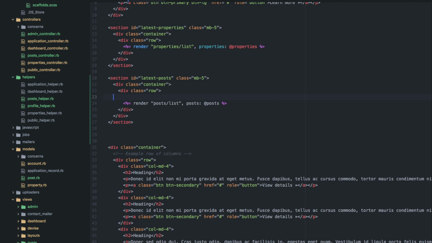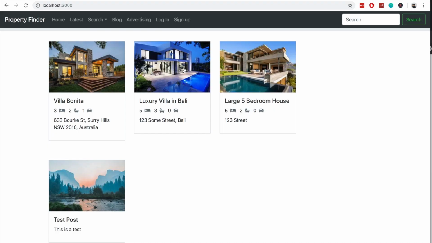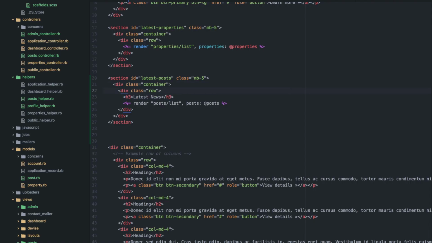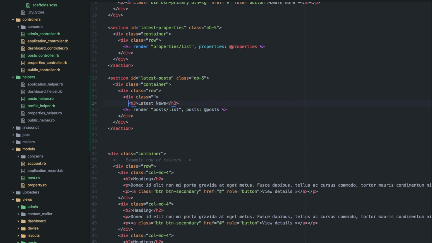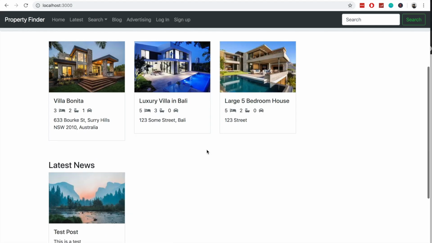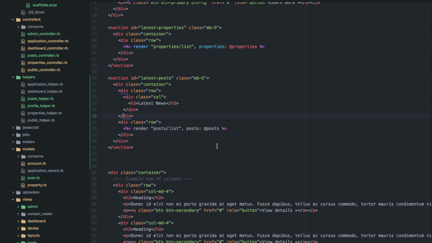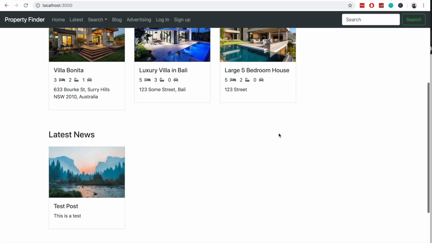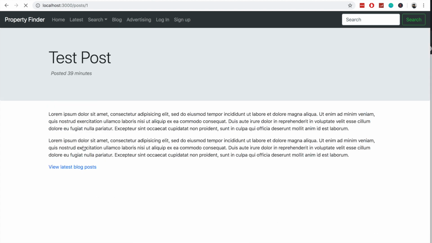So let's add a title above this. So this would be a heading to say it's the latest news. And we want to include that in the container so it gets aligned correctly. So wrap this in a row. And that is working now, but we can improve the spacing or the margin. So we'll put a bottom margin on this, and it looks pretty good right now.